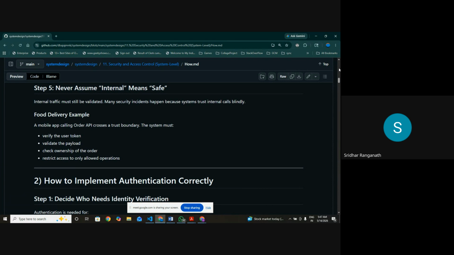Many security incidents happen because systems trust internal calls blindly. Food delivery example: a mobile app calling the order API crosses a trust boundary. The system must verify the user token, validate the payload, check ownership of the order, and restrict access to only allowed operations.